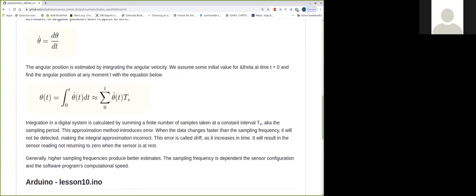And what drift means is if you move the gyroscope or your sensor around in the world and you put it back in the original position, you would expect to go back to your original orientation, but you'll see that you don't actually do that because of this drift error.